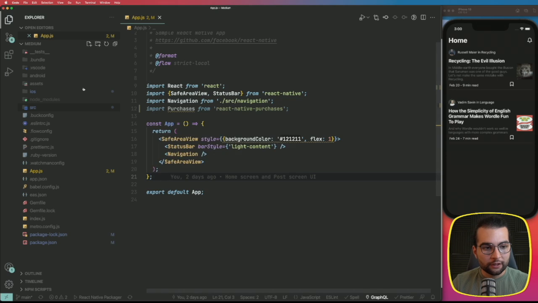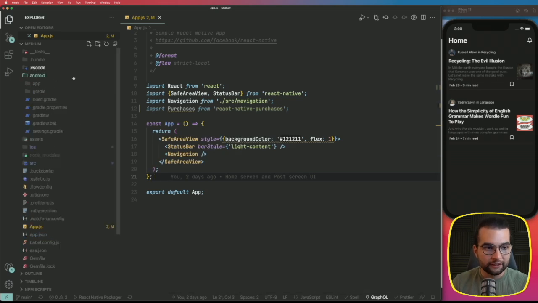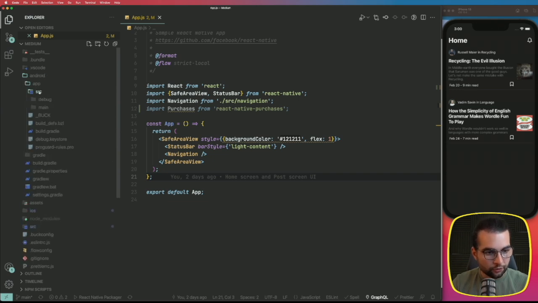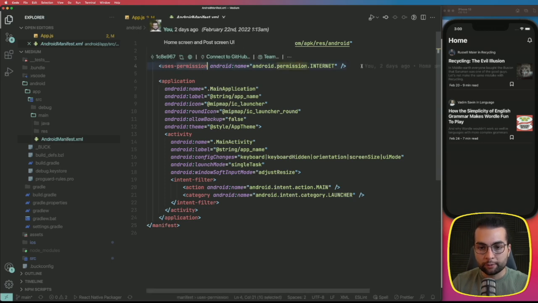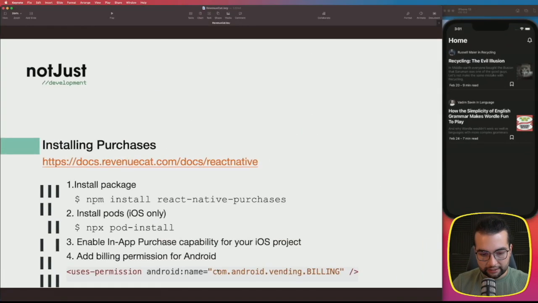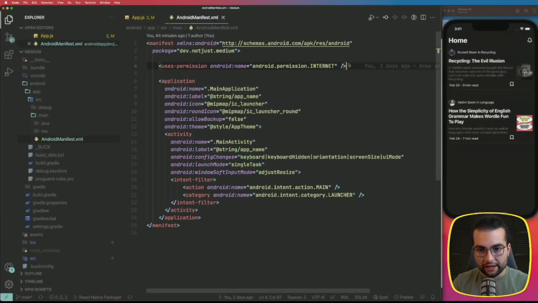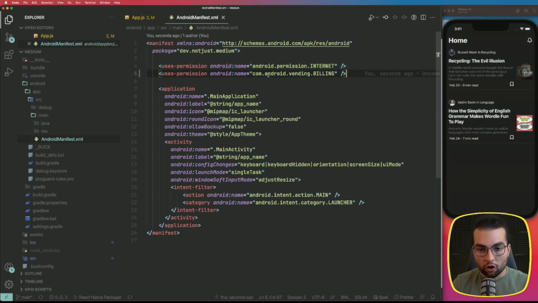For Android, to enable in-app purchases or billing, we will go to the Android folder in our VS Code. Let's open Application, App, Source, Main, and under Main we have the Android manifest. What we have to do is to add a new permission for our application, and to do that let's grab the permission from our documentation, go back and add the com.android.vending billing permission to enable this capability.